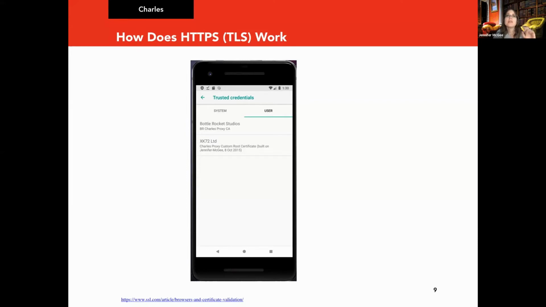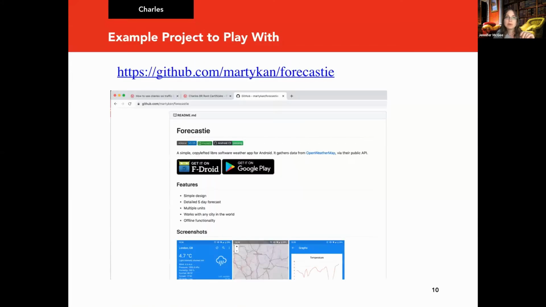Now, one thing I didn't do last time that I really thought would be useful that I wanted to go ahead and give you guys. You won't need it directly for this talk, but I do think it's useful if you want to try out these things at home, if you want to try out using Charles and you don't necessarily have an app to just work with.